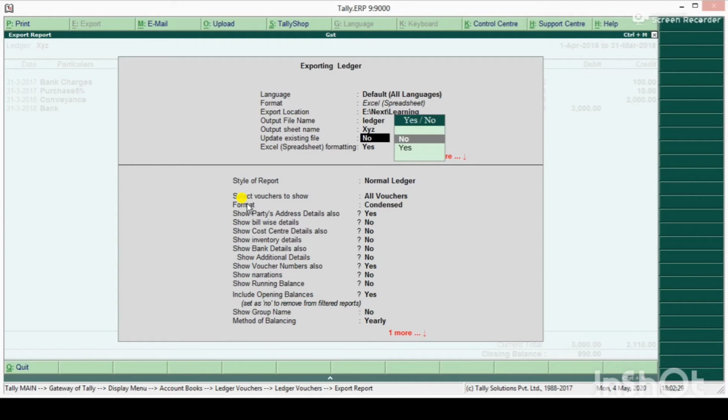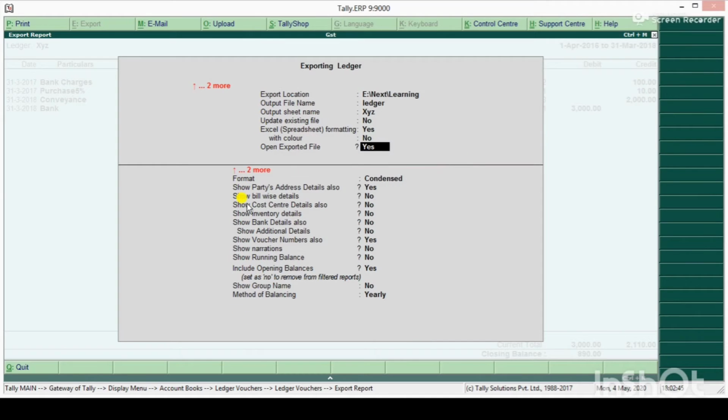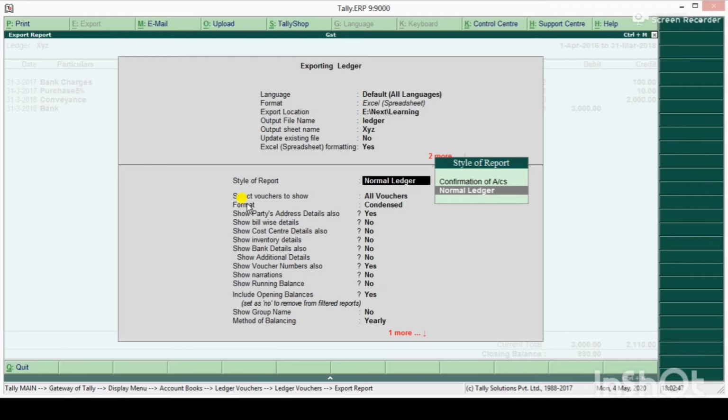Update existing I have to give here no. I will give yes only when I have already exported an earlier file and want to include this export in the same file only. So we have to keep it default as no. So each and every time a new file will be exported. Open exported file, yes, so it will open automatically.